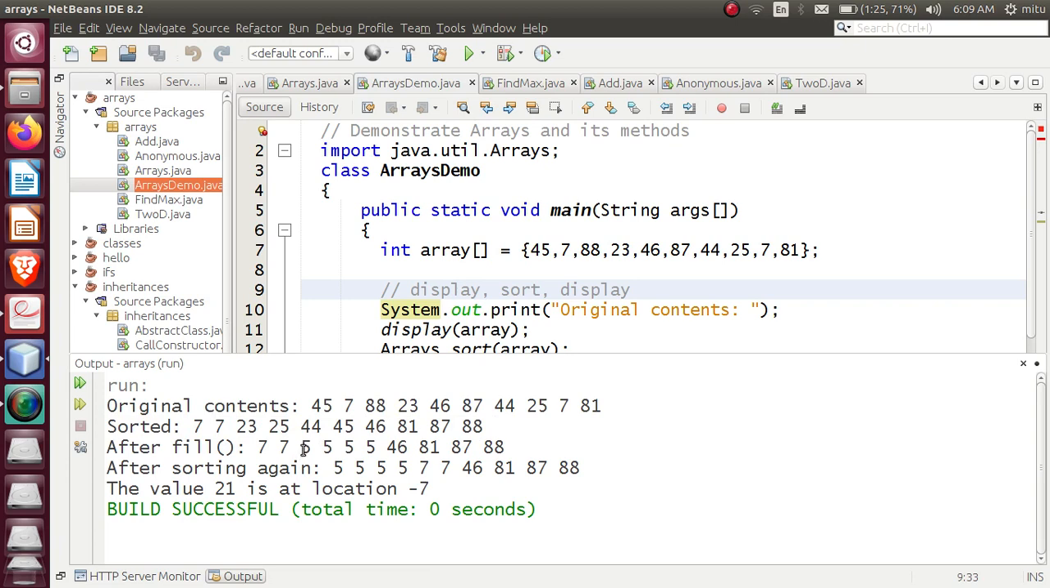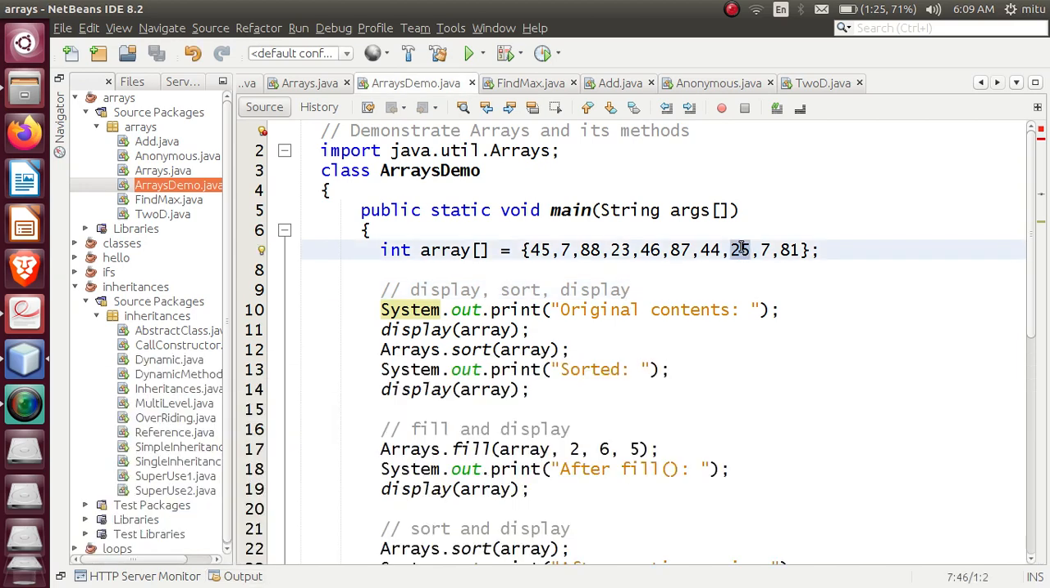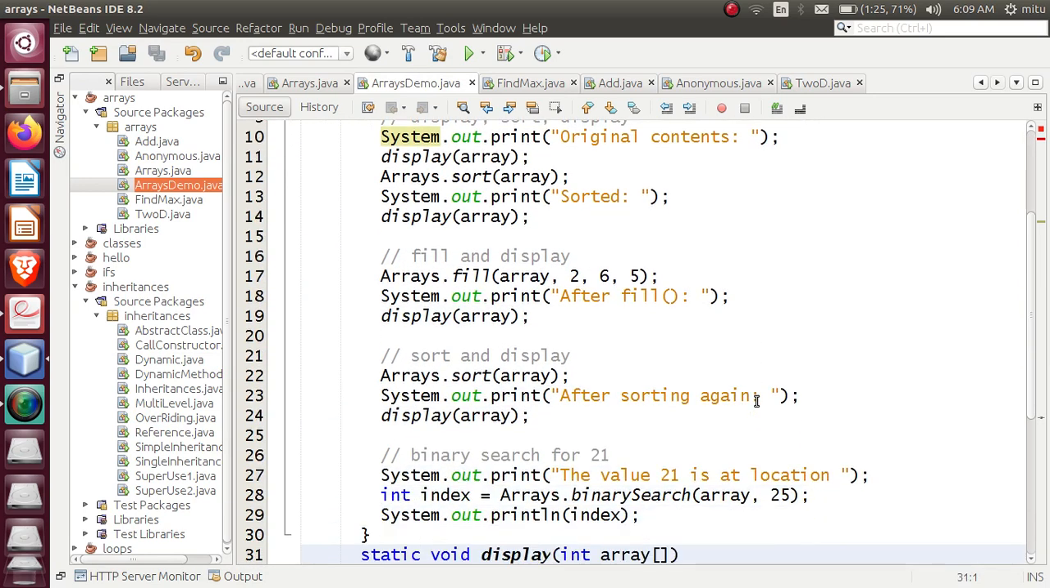After filling, so this one is fill. Okay, this is where elements 2 to 6 are filled with 5. And then again I have sorted it. And if you want to print the location of 21, it is 7. Okay, this is how you can make use of it. This is present at the 7th location. Fine.